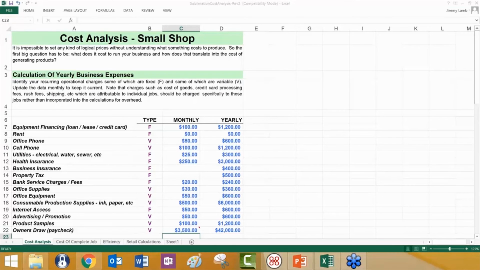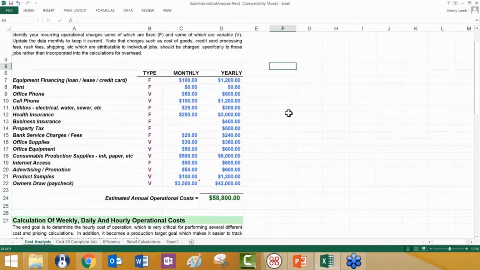So the very first aspect of the sheet is what I call my cost analysis for a small shop. And what I want to do is try to figure out what it costs to run your business over, say, the course of one year. Now, I've put everything into a yearly format. I do have a column here for monthly. Technically, you probably add a column for quarterly. You may have some stuff that's bi-monthly or whatever. It's totally up to you what you've got going there, okay? But you want to get it into a yearly format. That's where I'm headed here.